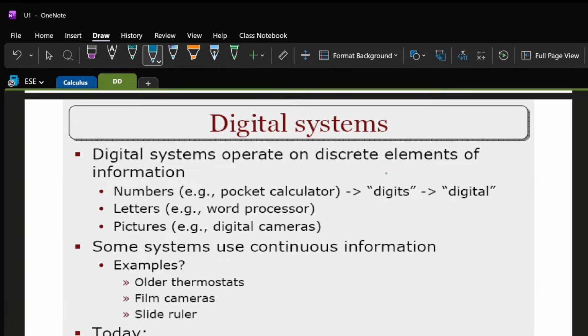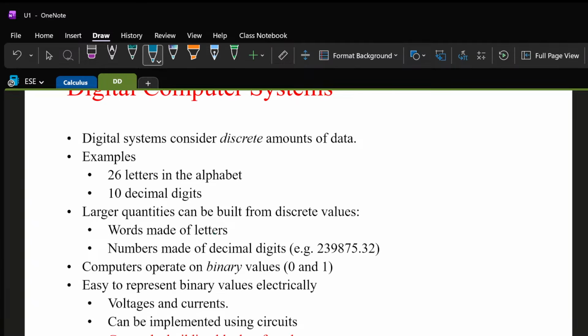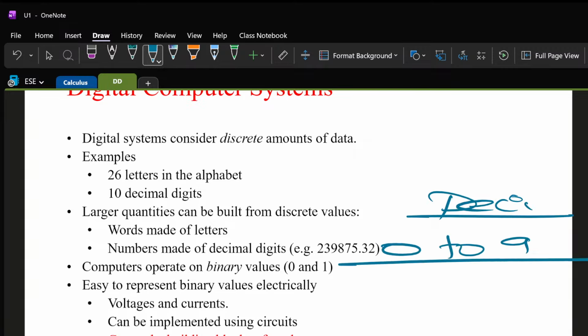So digital systems operate on discrete elements of data, and whatever we are going to deal with at the basic level of computers is just zeros and ones, right? Now we represent them in terms of different levels. In binary it is zeros and ones. In decimal systems it is going to be 10 numbers, 0 to 9. So 10 digits are going to be there, that's why deci, right?